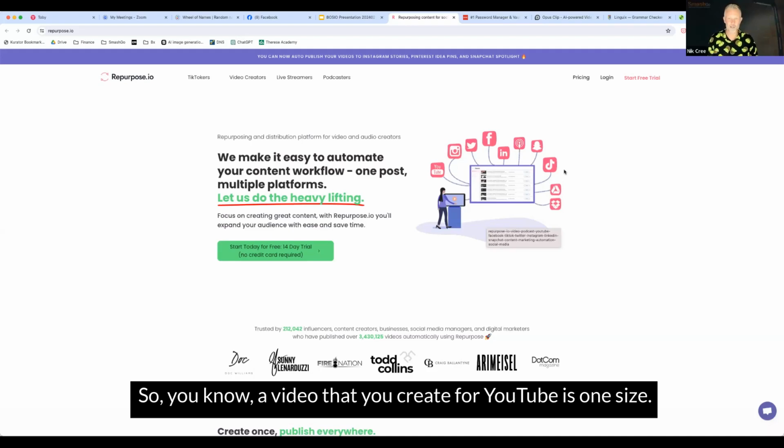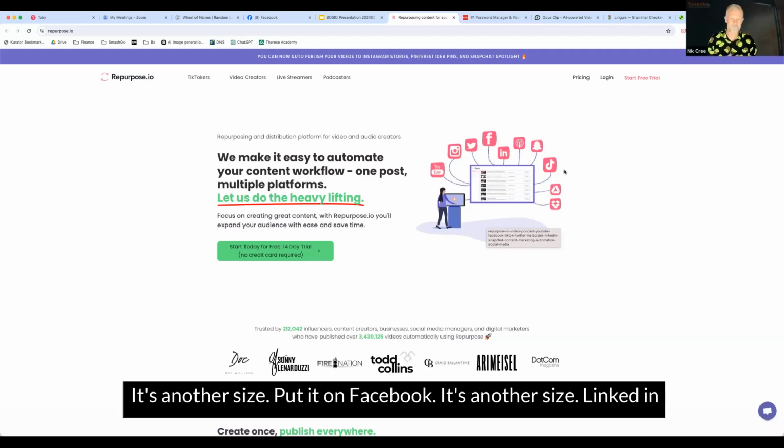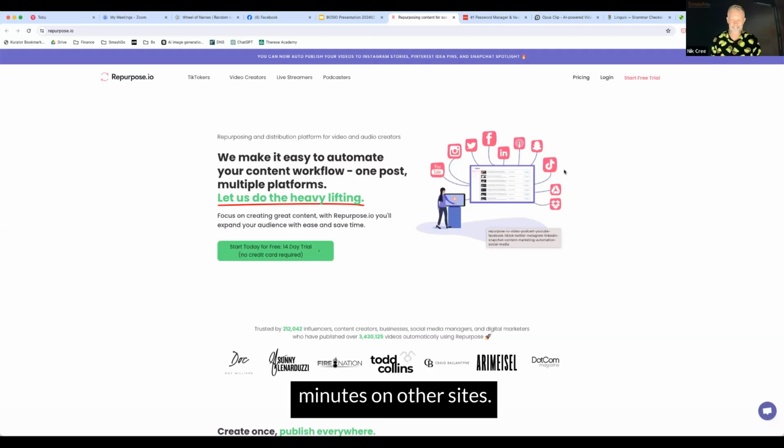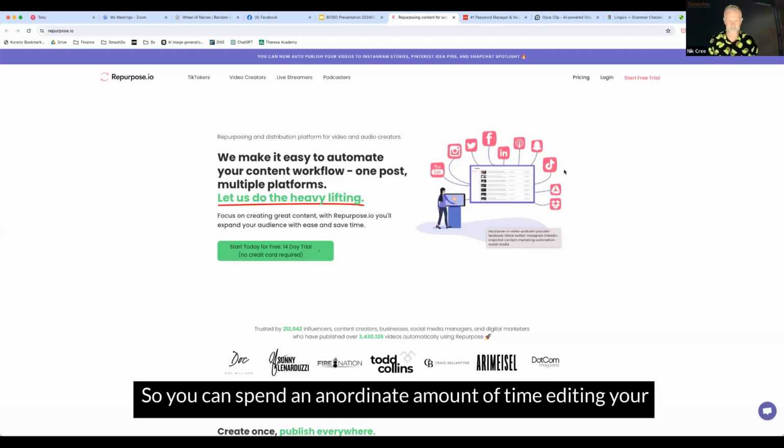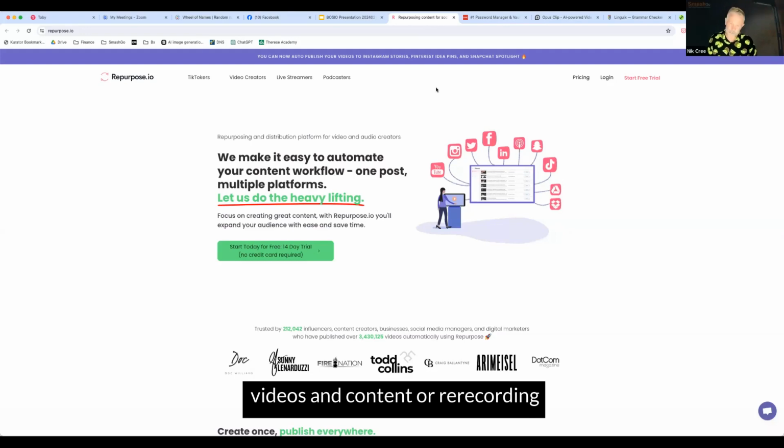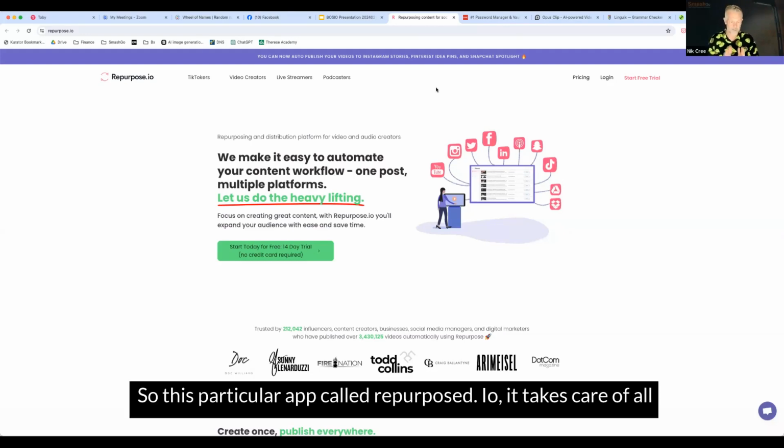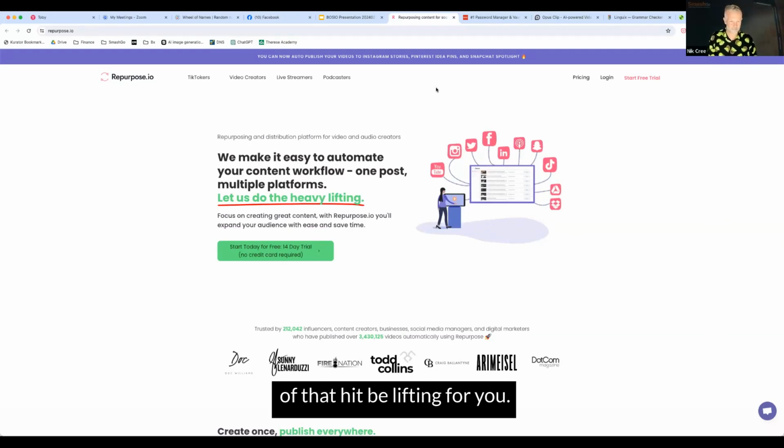So a video that you create for YouTube is one size. You put it on Instagram, it's another size. Put it on Facebook, it's another size. LinkedIn, it's another size. So they're all sort of different sizes. So you can spend an inordinate amount of time editing your videos and content or re-recording them for each of the platforms. So this particular app called repurpose.io, it takes care of all of that heavy lifting for you.